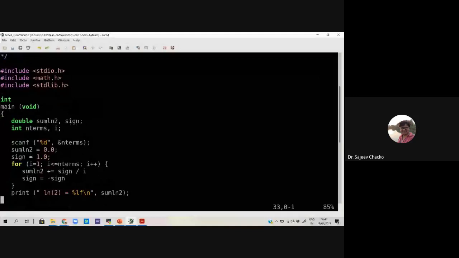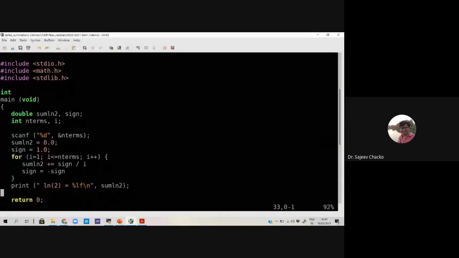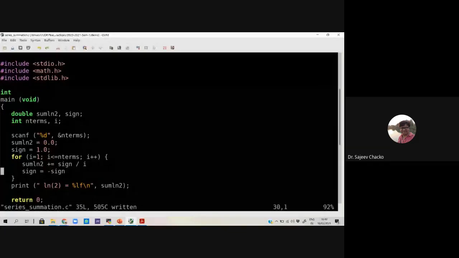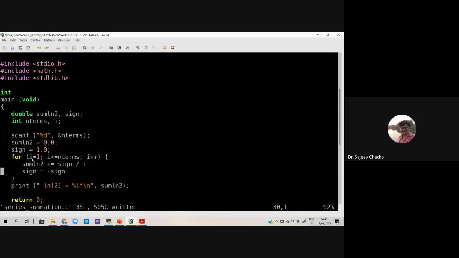There are two variables, and then there is integer n terms, comma I. Is there any other third variable? There is no third variable. So I have set everything. There are only four variables: n terms, sum, ln2, sin, and I. This also has to end in a semicolon.